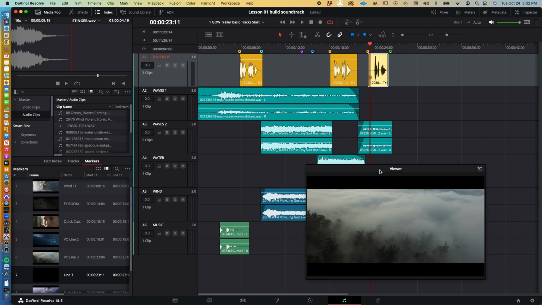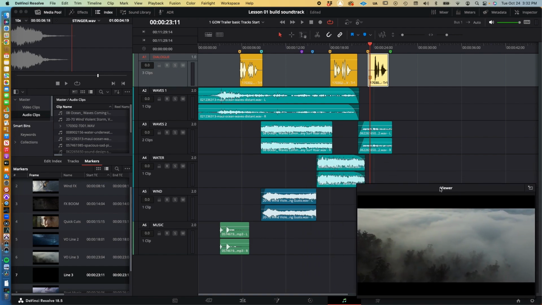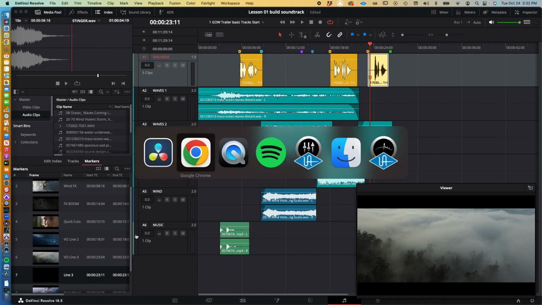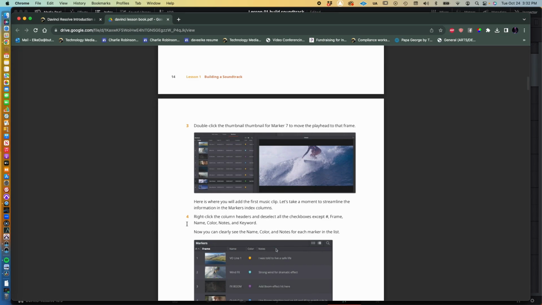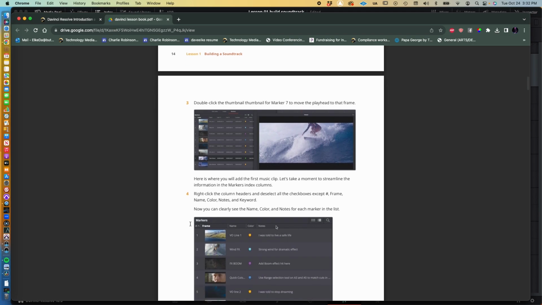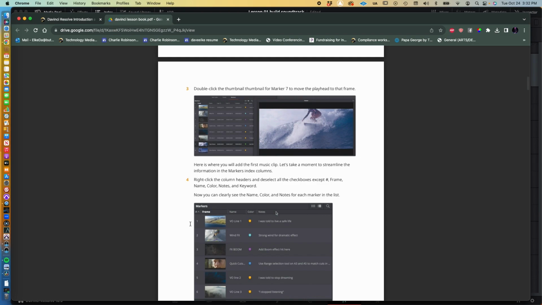Look at that, we moved to marker 7. We move this over. Here it is. Here's where you will add the first music clip. Let's take a moment to streamline the information in the markers index columns. Right-click the column headers and deselect all the checkboxes except number, frame, name, color, notes, and keyword.